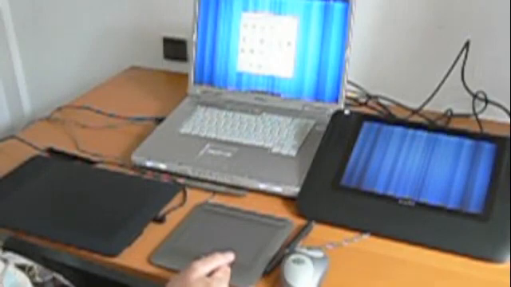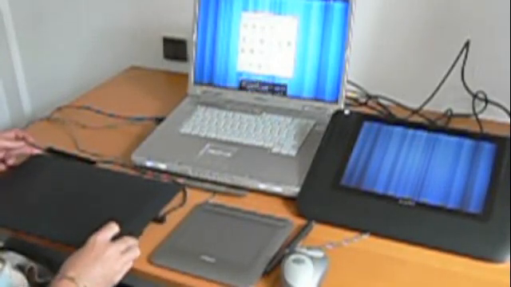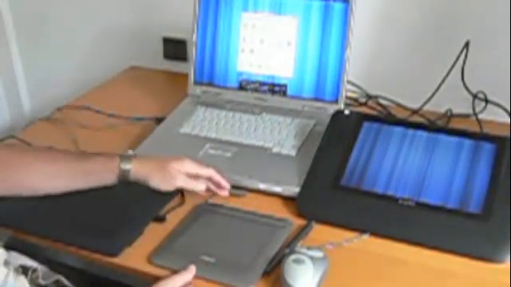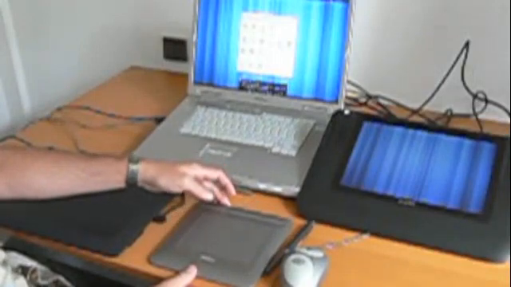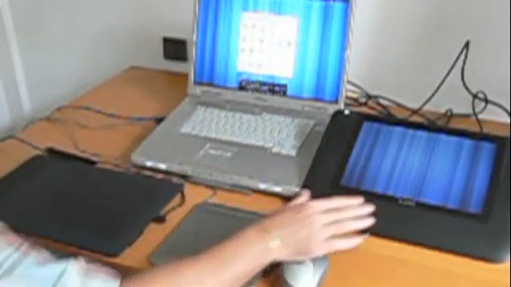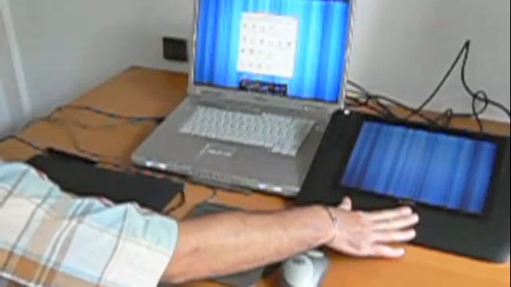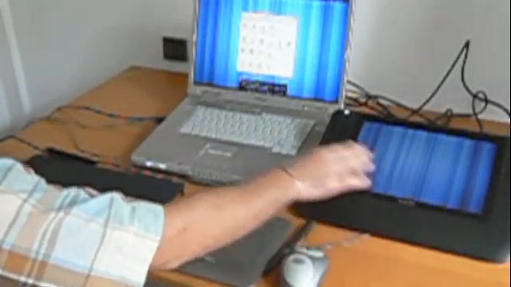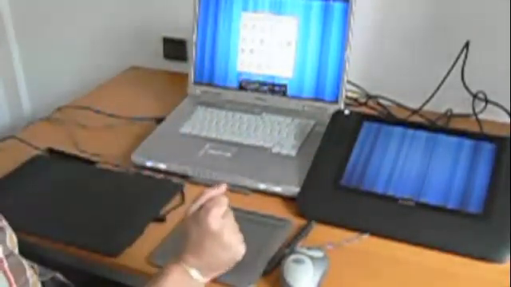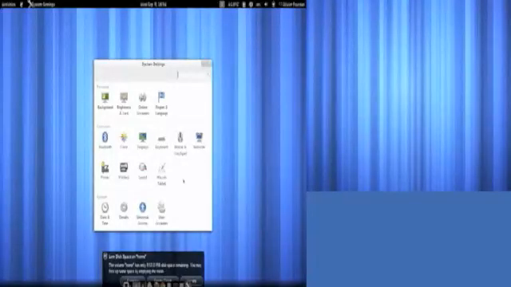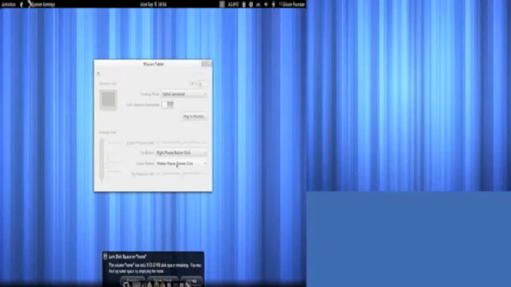In our setup, we have the Intuos 5 tablet, we have a very basic Bamboo tablet, and the Cintiq, which is also a screen tablet, and of course the monitor of the laptop. All of this can be seen and found in the GNOME Settings Daemon Wacom plugin, where we can see all three tablets being represented here.